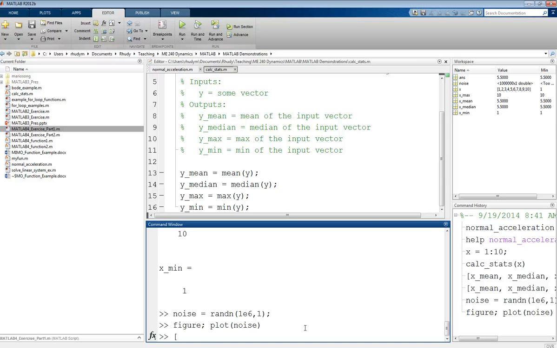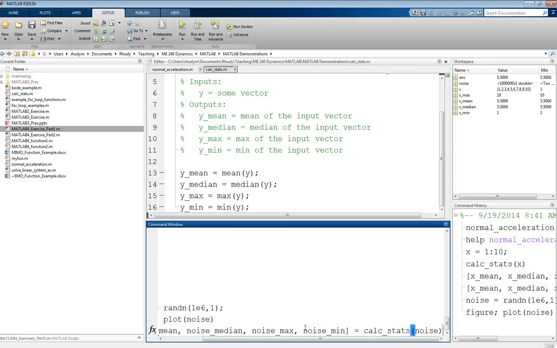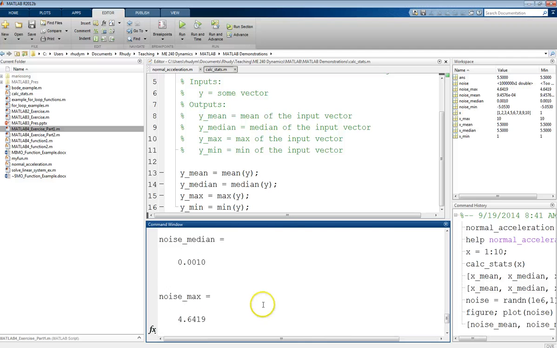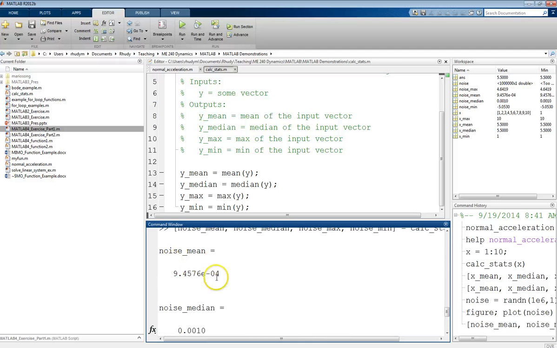So let's say noise mean, noise median, noise max, noise min is calcstats of noise. If I do that, I get my values here. So I had a mean value of this, median value here, and then my max and minimum values. And this is a way that you could use a function to get multiple pieces of information, even with only one input vector.